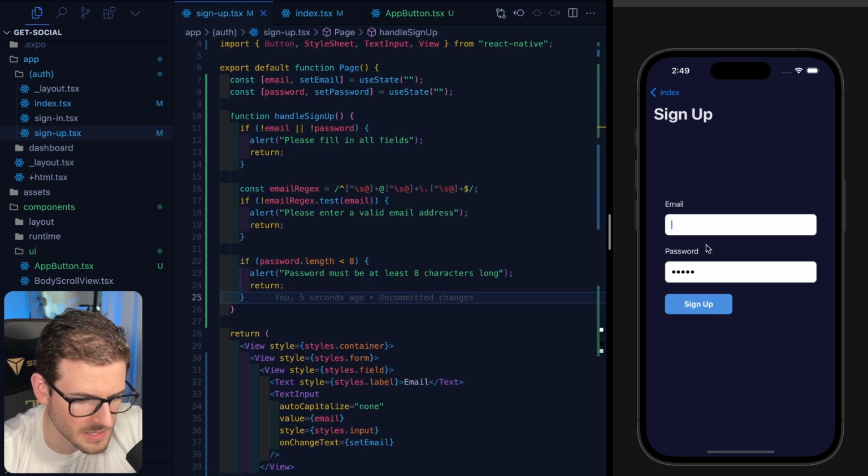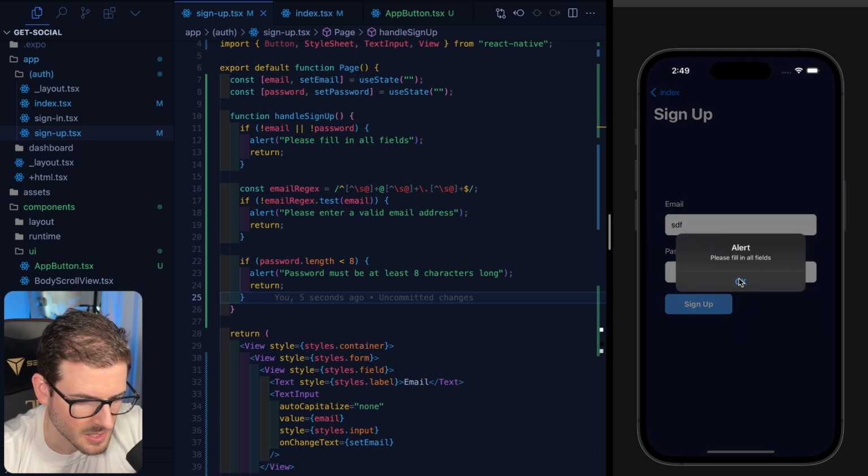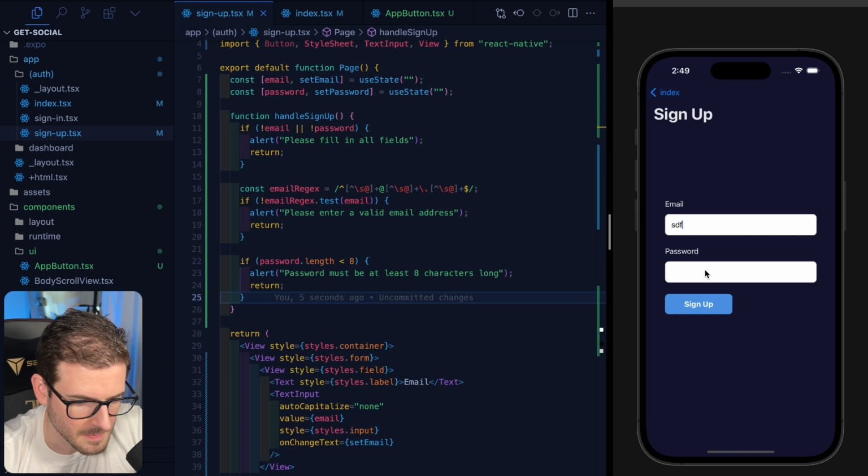I'm going to see what happens if I delete these and try to use the alert. Okay, please fill in all fields. So I'll type in like this. Please fill in all fields. Please enter a valid email address. Be like webdevcody@gmail.com, and over here could just be like some randomly secure password, right? Okay, so now we have some basic validation.